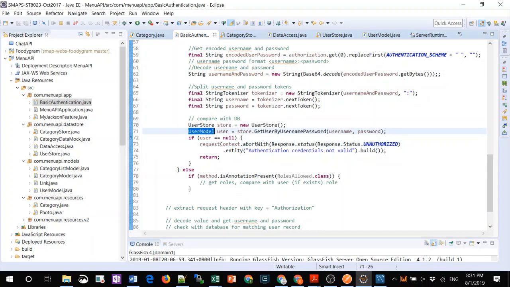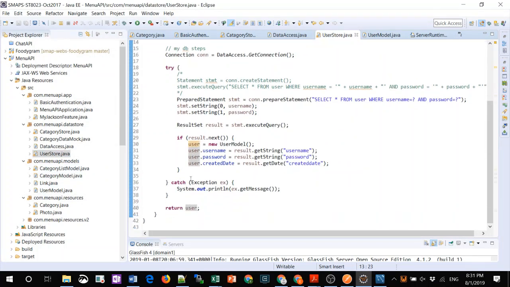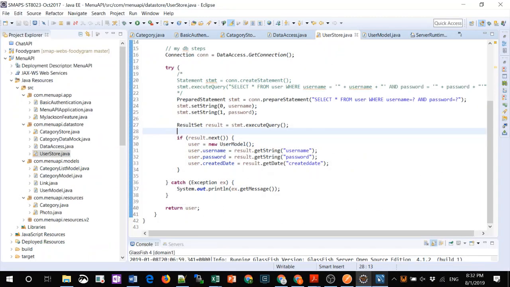That means it's not creating a model. The model is null, inside here, which is the user store. It returned this. It didn't create this. So what happened? Can anybody spot the mistake?